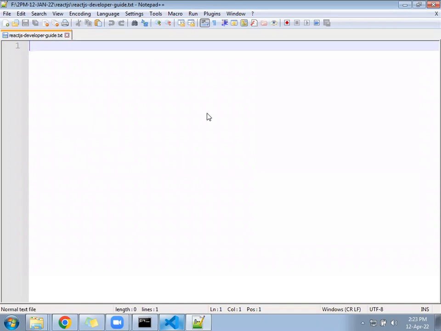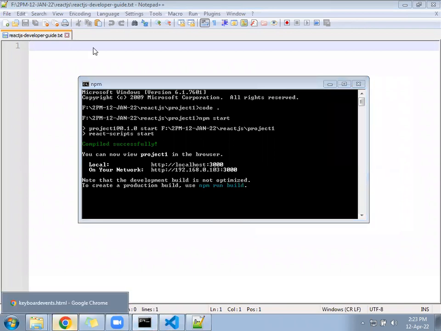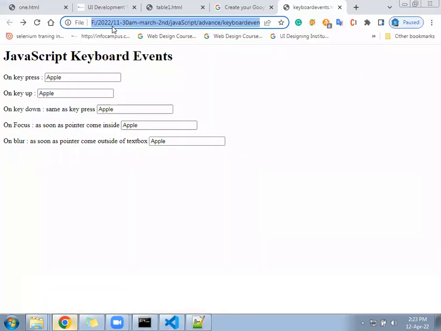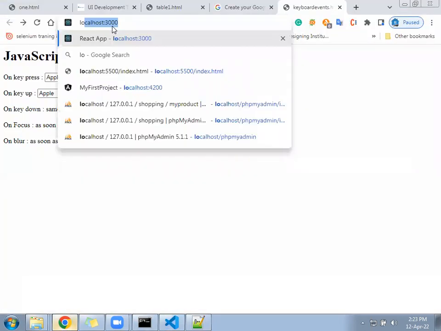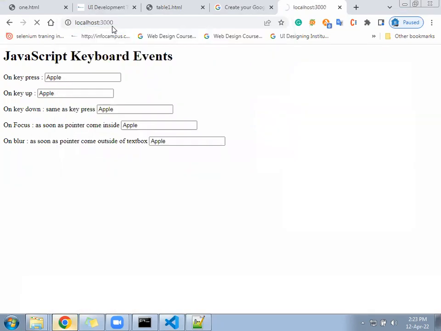Okay, so compilation is done for me also. Let me go to the browser. Localhost 3000. If people ask what is the default port number of React.js, you can say the default port number of React is 3000. If anyone asks, can you change the port number? We can say yes, we can change the port. You see here, localhost colon 3000. So 3000 is the port number.